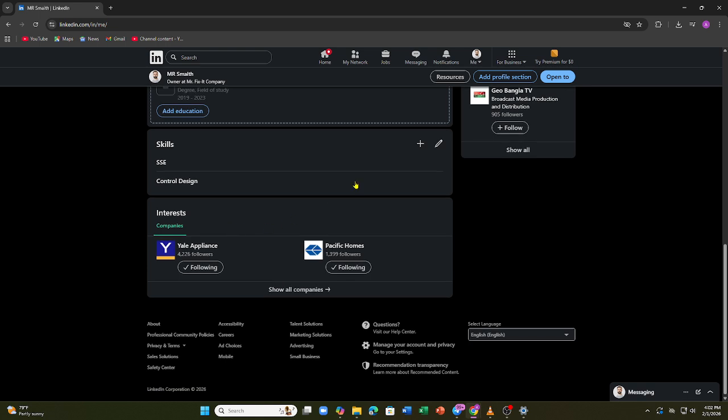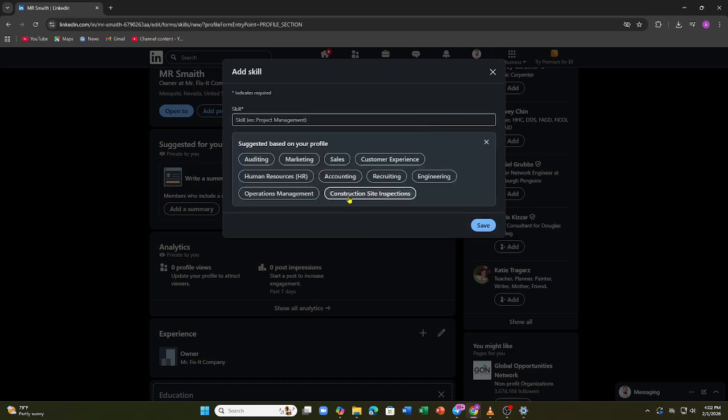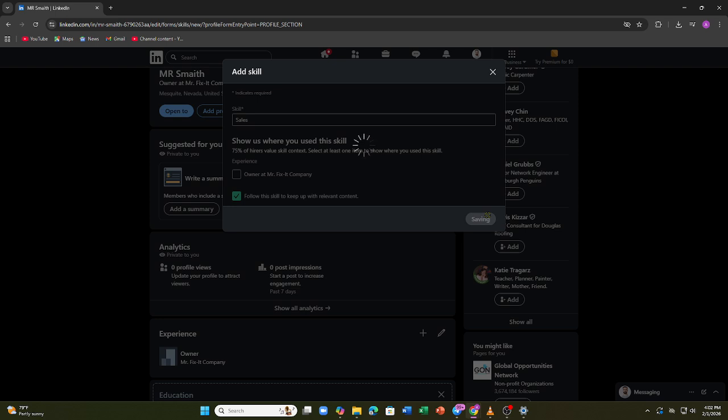Add relevant skills and endorsements. Include 15 to 20 skills that reflect your expertise. Prioritize the ones recruiters search for most in your industry. Request endorsements from colleagues to improve credibility.